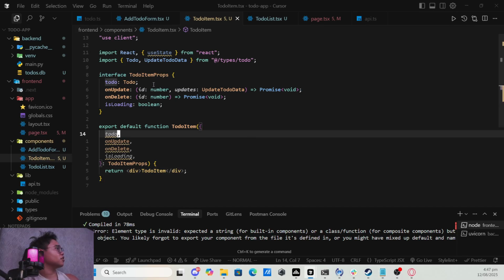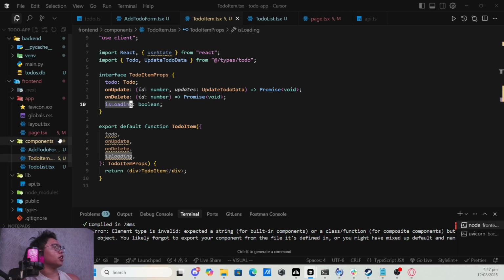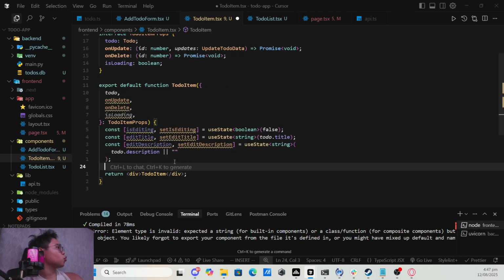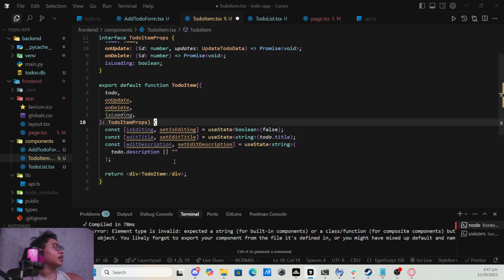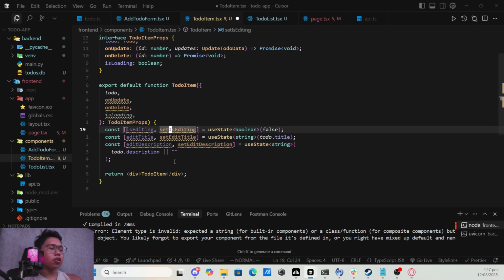So this to-do item here will just have one to-do, on update, on delete, and is loading. We'll accept those as props. All right, so we are going to have the states here: is editing, set is editing, edit title, set edit title, and edit description. This editing here, we will use later on, so we can determine if a user is editing.